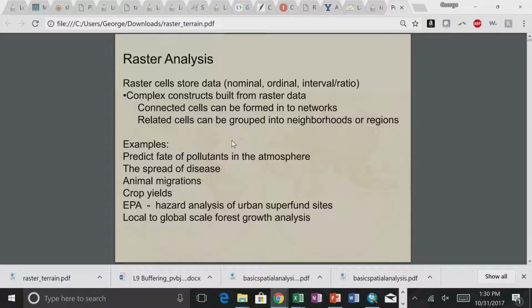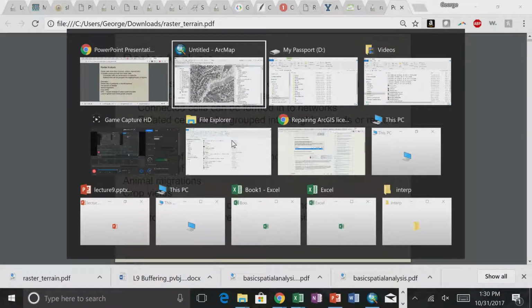Some other examples, we could predict the fate of pollutants in the atmosphere, the spread of disease, animal migrations, crop yield. I just showed you that NDVI layer. If that was crops instead of shrub, we could use it to predict crop yield. Various other things that we could do with that data.